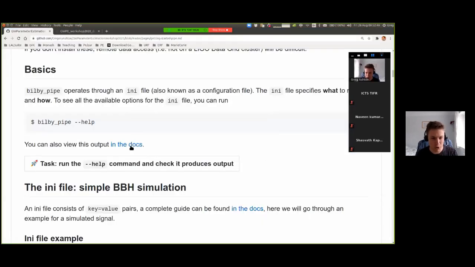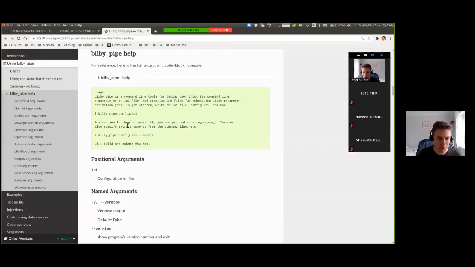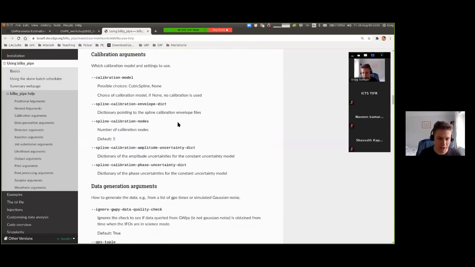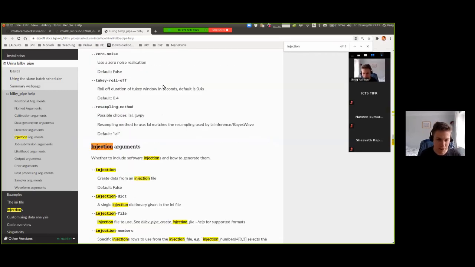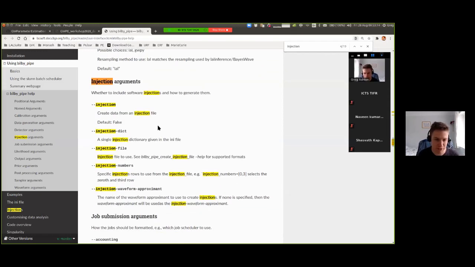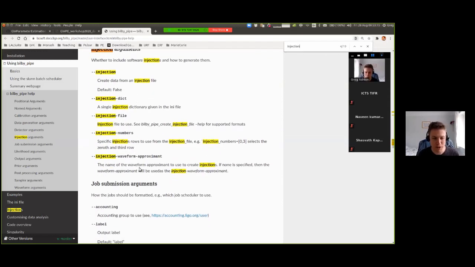If you're following along and you don't have access to a terminal with Bilby pipe installed, you can head to the documentation for Bilby pipe, and that's linked here. And this has all of the bilby_pipe --help outputs here. This is quite useful if you ever just want to show people. You can head to here and grep for things, or Control F to find various bits.